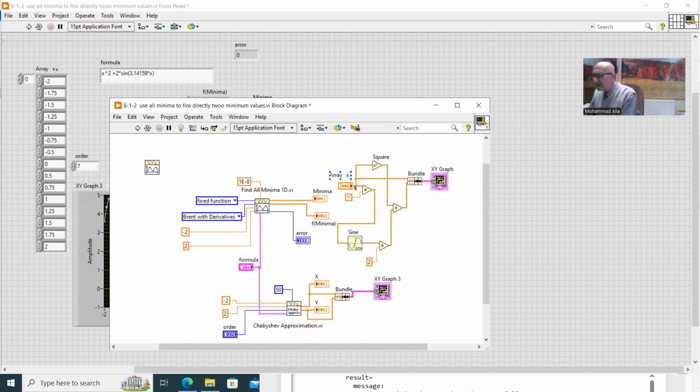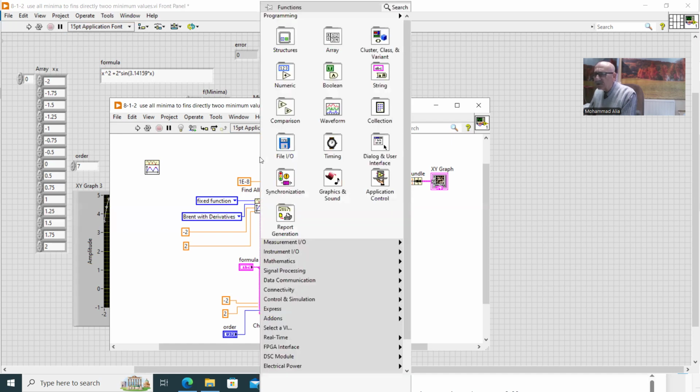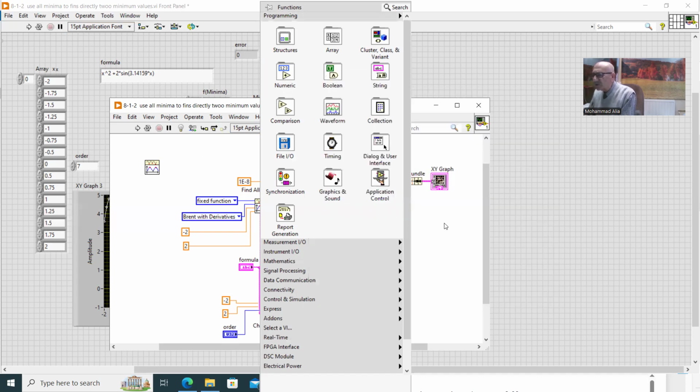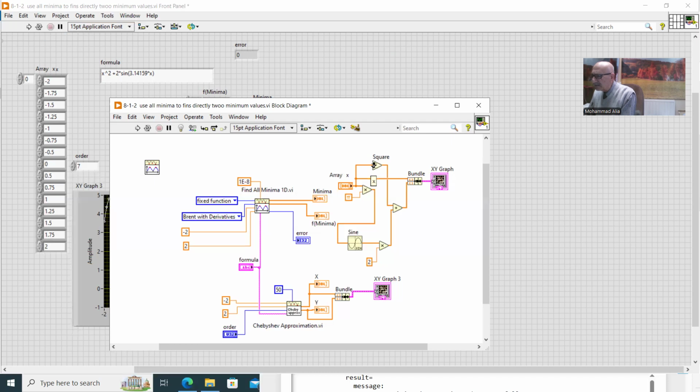X is the array again. So this is x here. I have squared x. How I square it? You go to the numerics, and there you find a function called square, where it is here, as you see. So I squared the x, the array, and then added it to the term which I have already designed here. And at the output now I'll get the objective function.